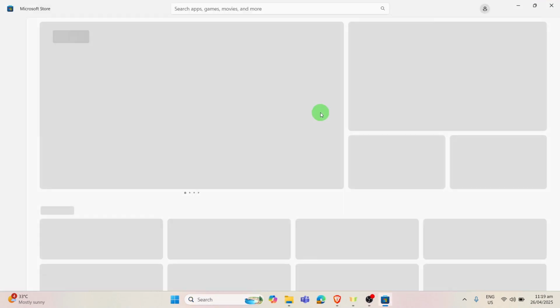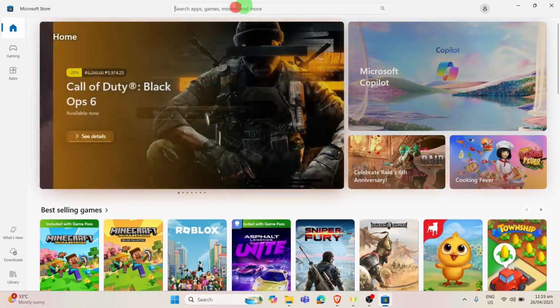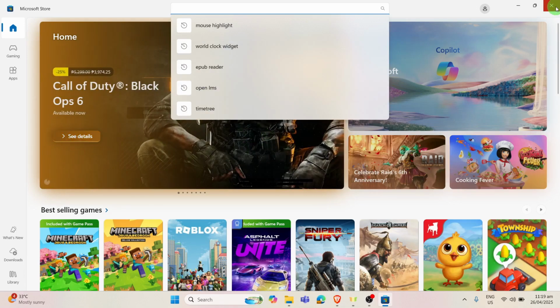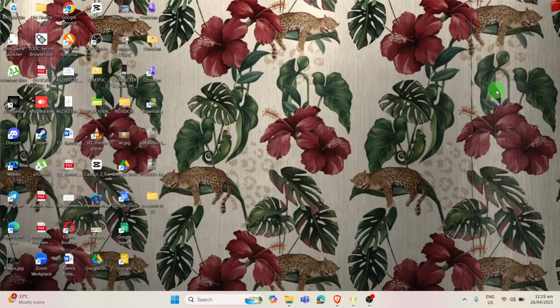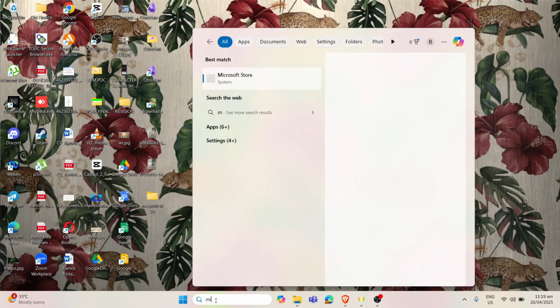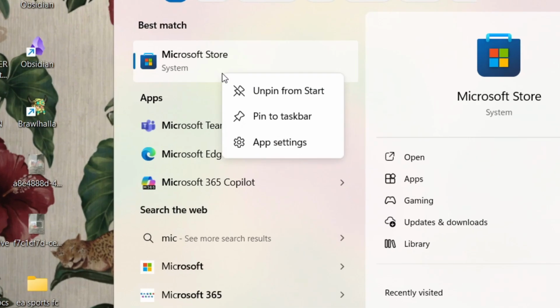Next thing you can do is go on the Microsoft Store, and you can try opening it and then search for the apps and try downloading it. If that still doesn't work, you can go to the Microsoft Store and then right click on it, and after that you have to click this app settings.